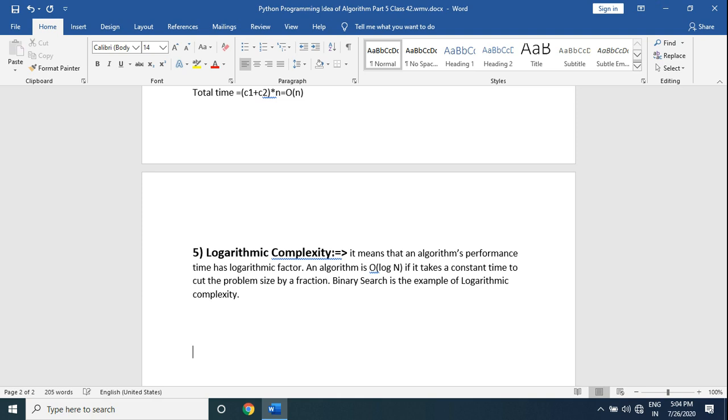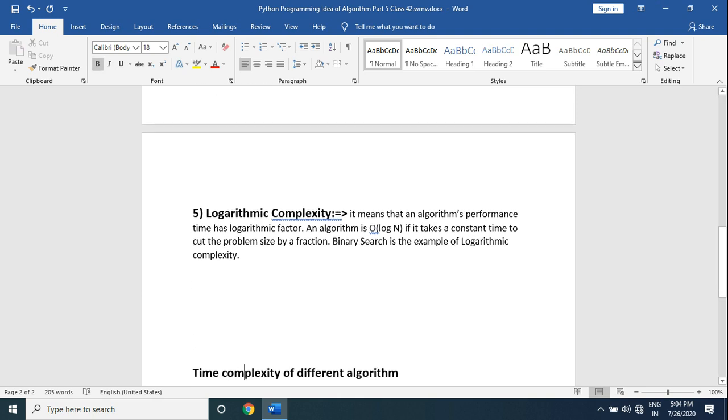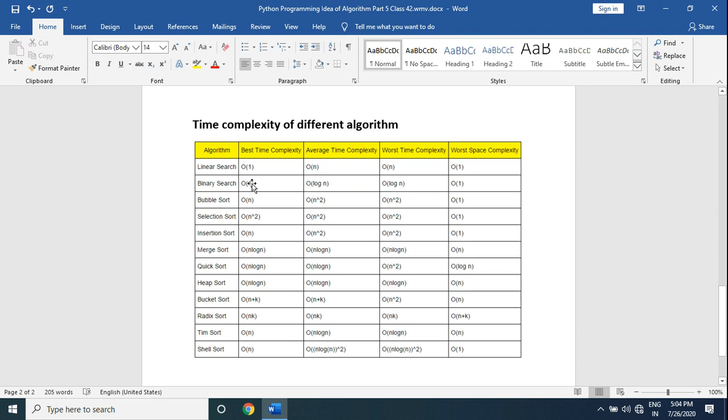Here we have a table of all the general algorithms for best time complexity, average time complexity and worst time complexity. For linear search, the best time is O(1). O(1) means that in linear search, the element is found the first time the loop executes, and O(n) is the average and worst time complexity.